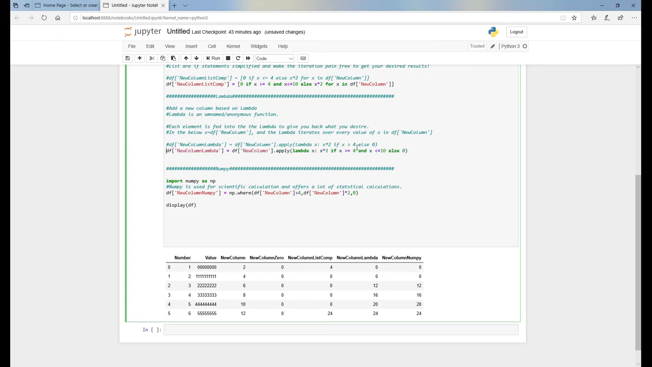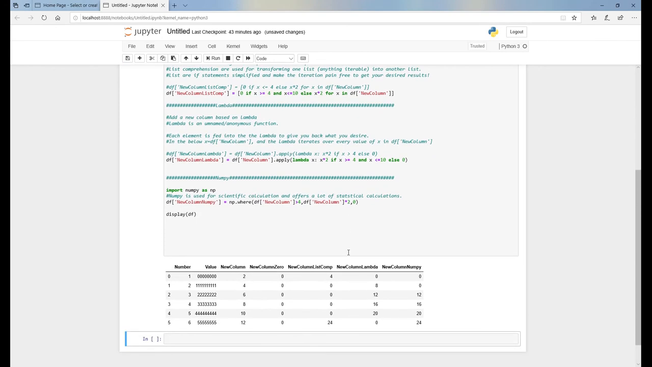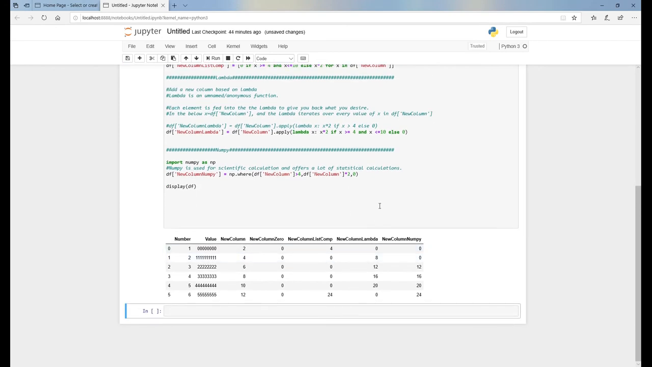You can expand this, again same function, same logic. What we're saying is, if x is greater than or equal to 4 and less than or equal to 10, multiply by 2. Otherwise, we're going to put in 0. So let me just rerun this. We're looking for these values here to change. Okay, perfect.